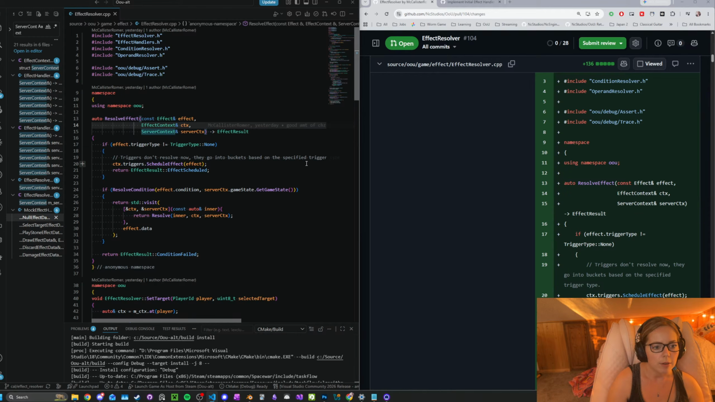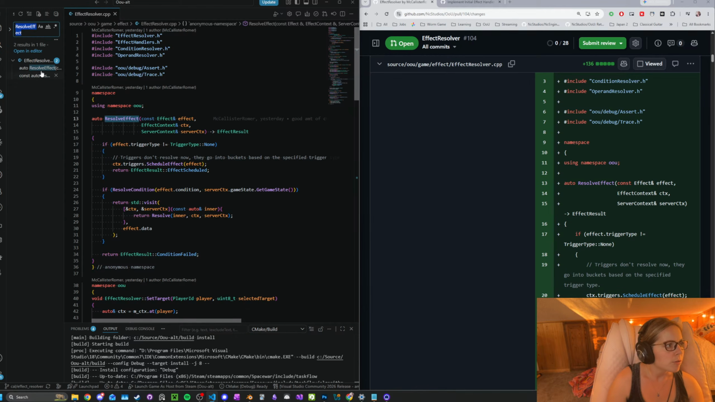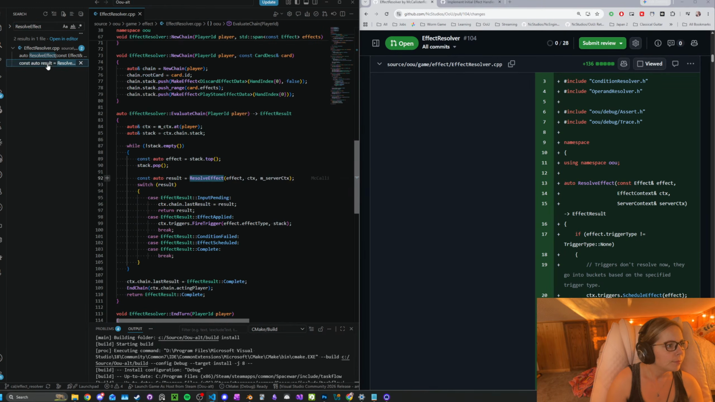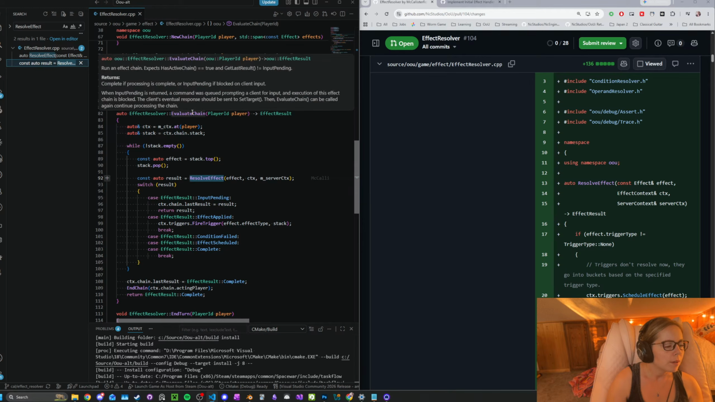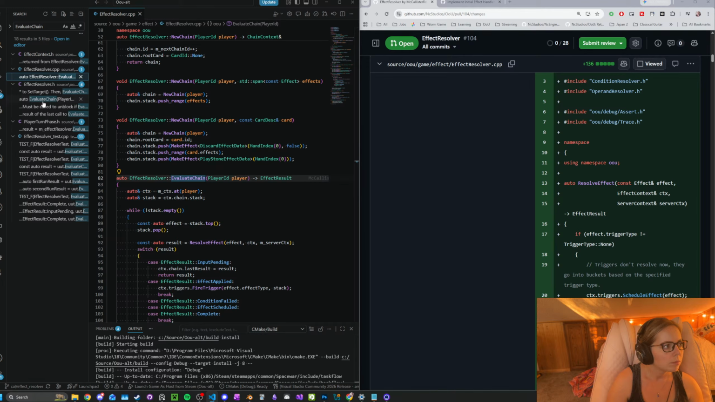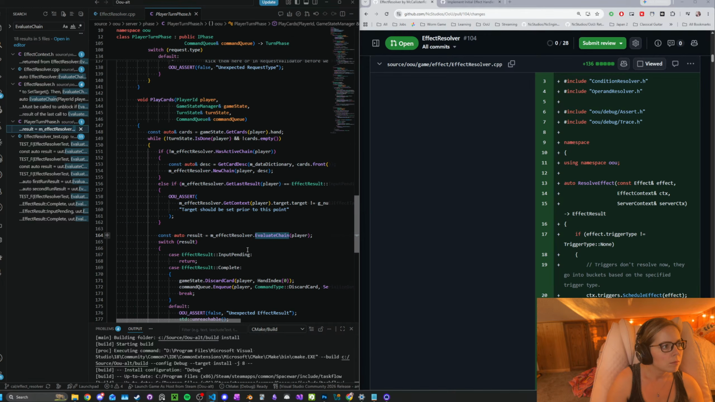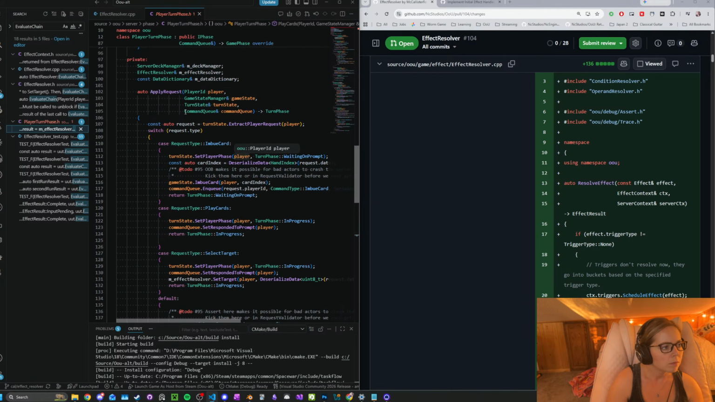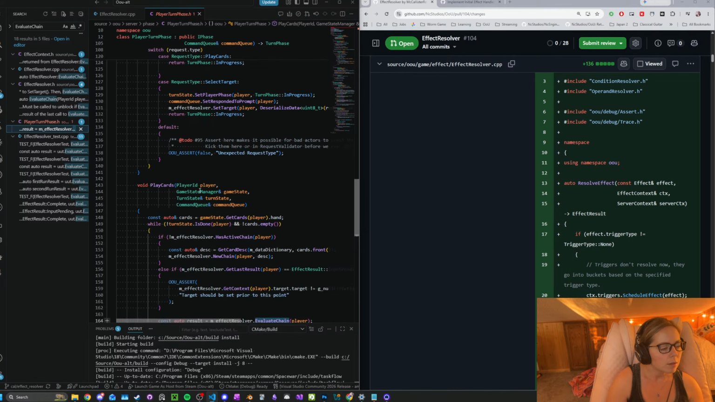Triggers don't resolve now. They go into buckets based on the specified. Okay, so who calls resolve effect? Okay, who calls evaluate chain? Oh, I see, okay.